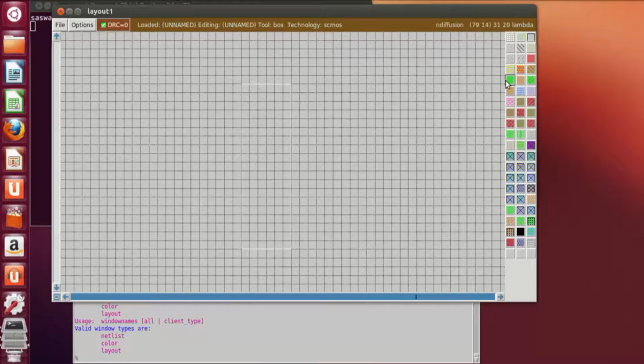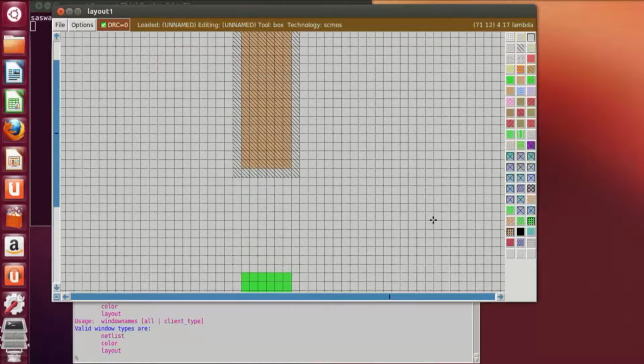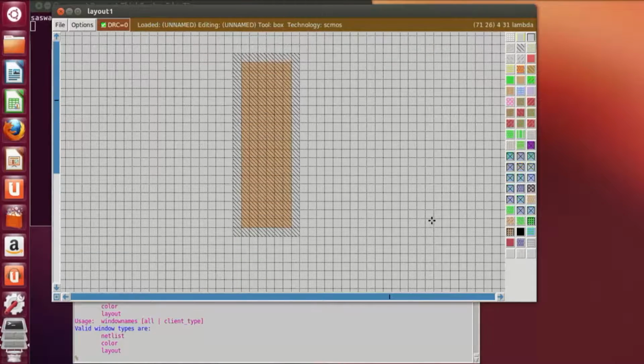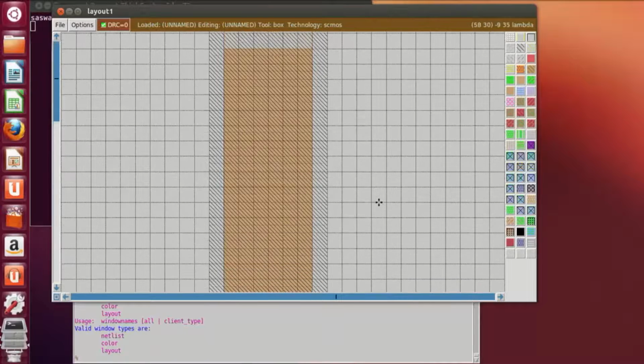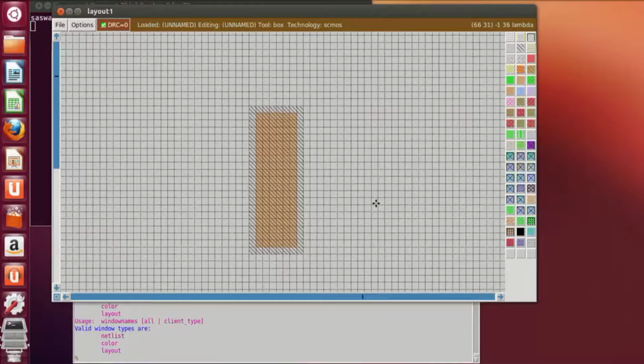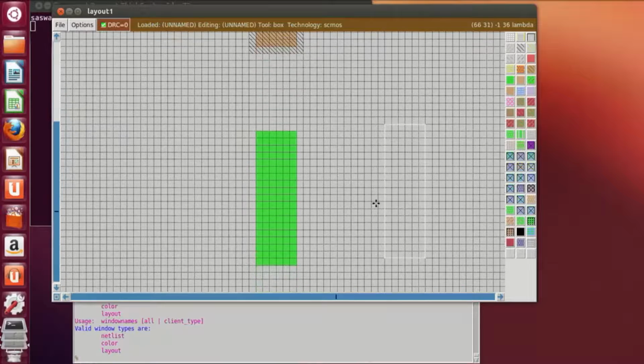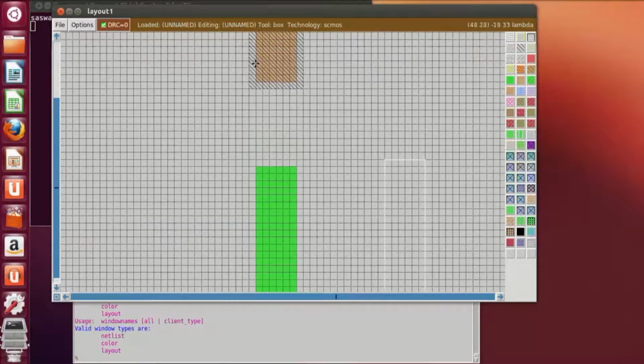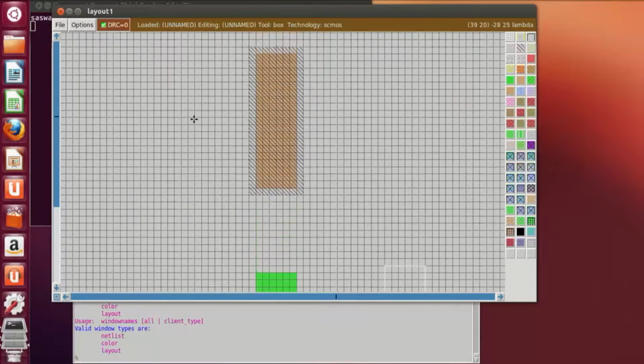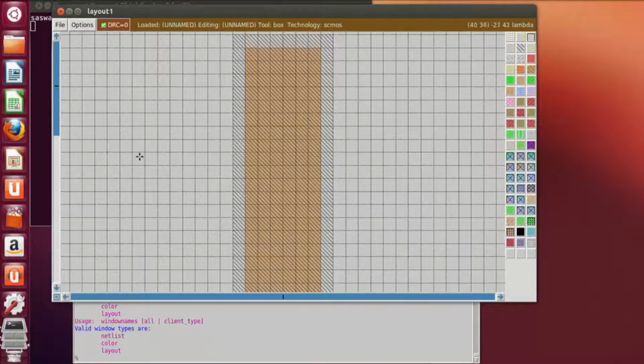Then middle click on the N diffusion layer. Next we have to draw the poly. So this is PMOS, NMOS. Now we have to mention the terminals. For the gate terminal, we use poly.